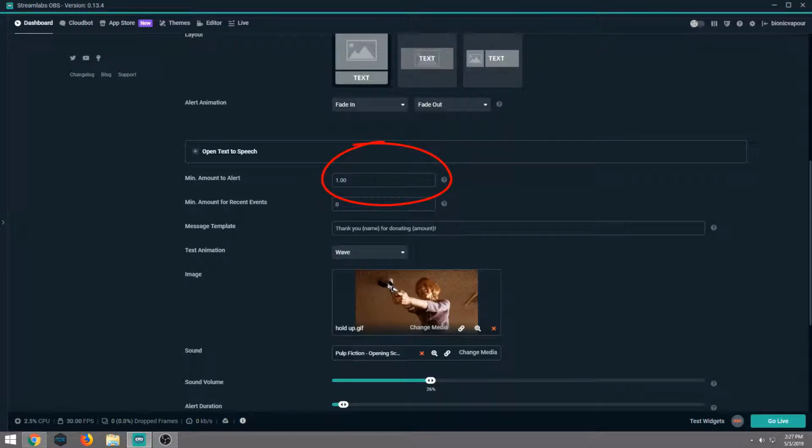Now, you can set the minimum amount. For instance, you don't want to set the minimum amount to 50 cents, because every time somebody donates 50 cents to your channel, that alert is going to go off. You're going to find out people that have extra money to spare will donate 50 cents at a time just to get a laugh out of it. So, at least set it to a minimum of $1. Matter of fact, I think that's all it will do is a minimum of $1.